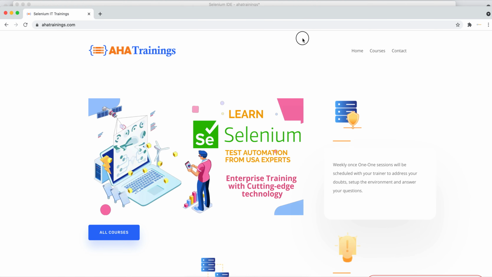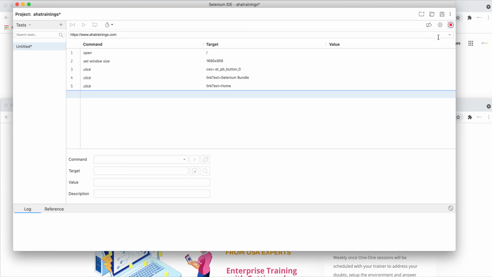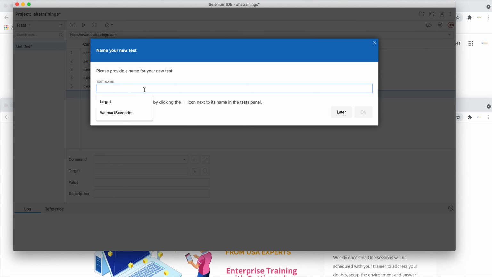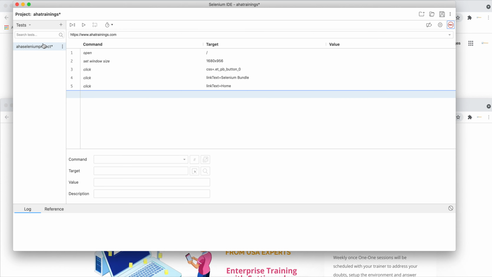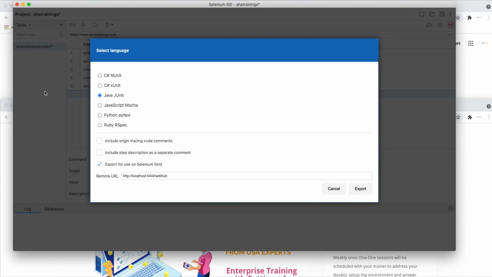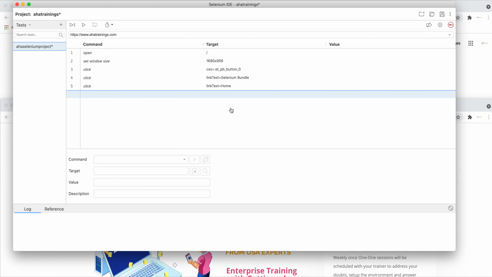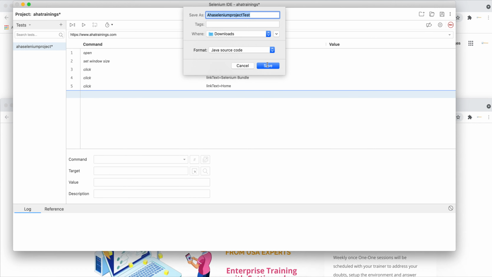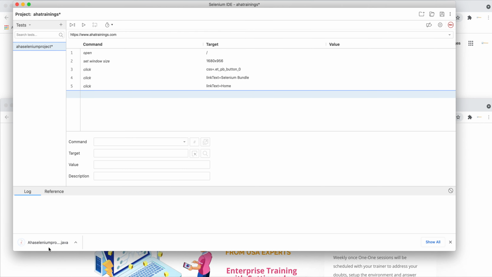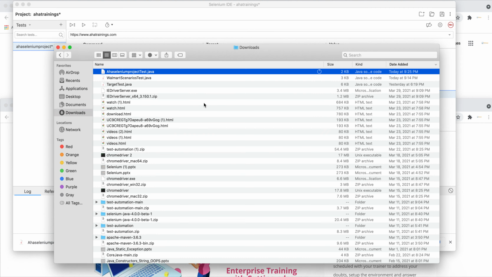Okay, now I'll stop this. I'll name it AHA Selenium project. Click on OK. Right click, export. I'm doing export. I'm downloading this Java file. I open this file.